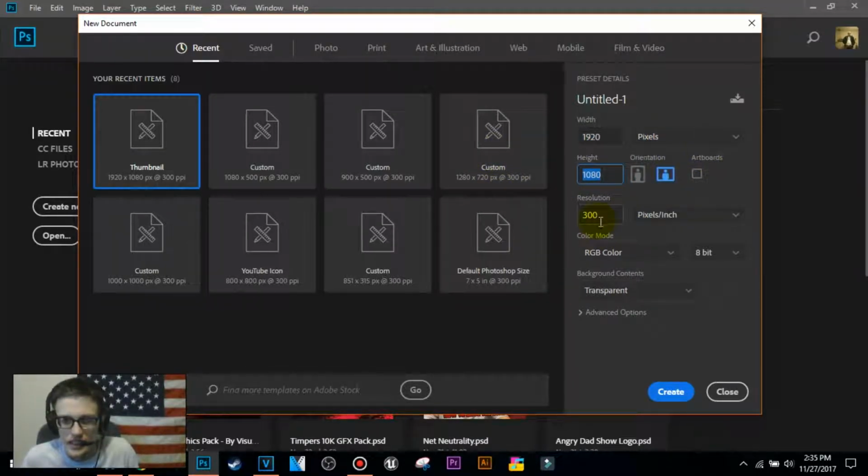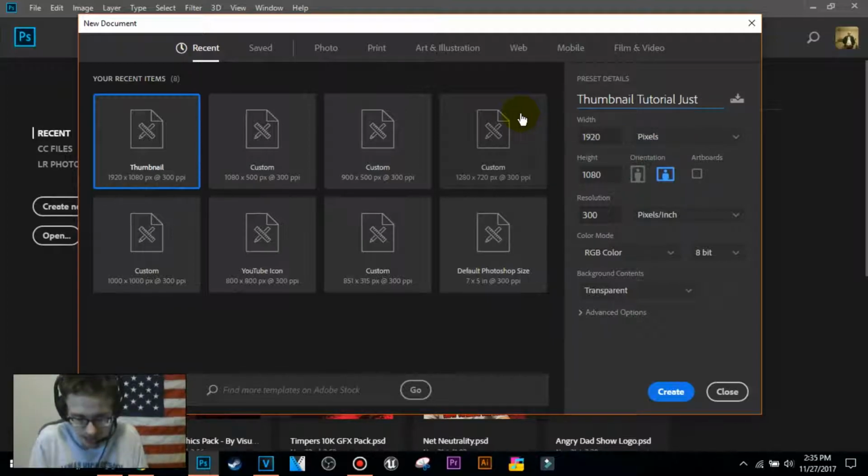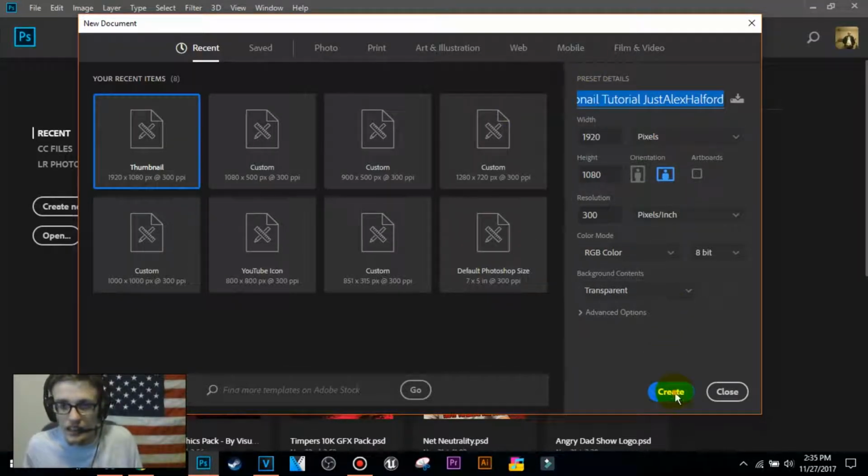It should come out as landscape. And resolution is 300. Make sure it's on pixels per inch. Color mode is RGB color, 8-bit. And the background should be transparent. And for your preset, you can title it. I'm going to title this thumbnail tutorial JustAlexHalford, and I'm going to create it.